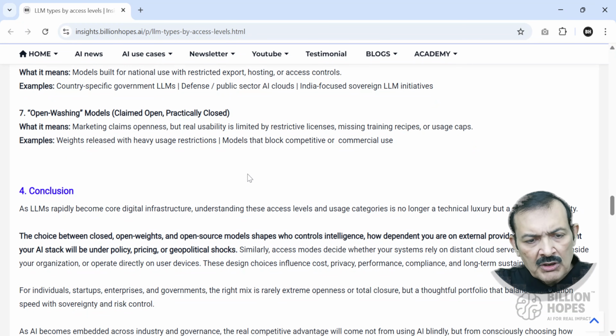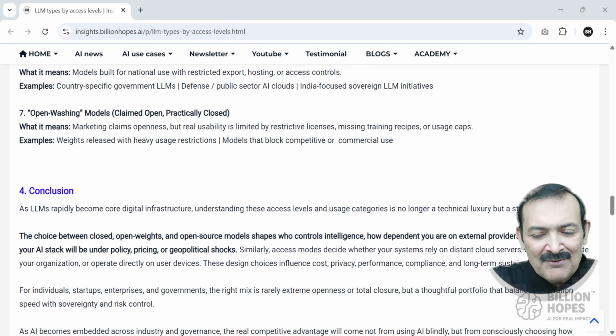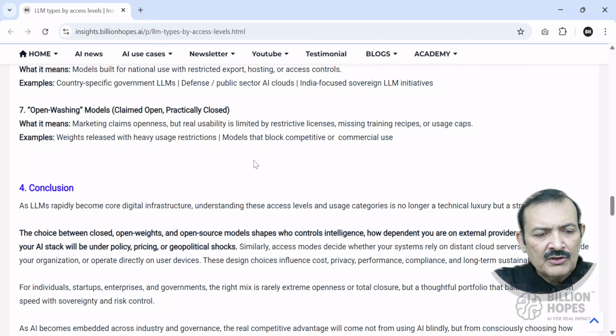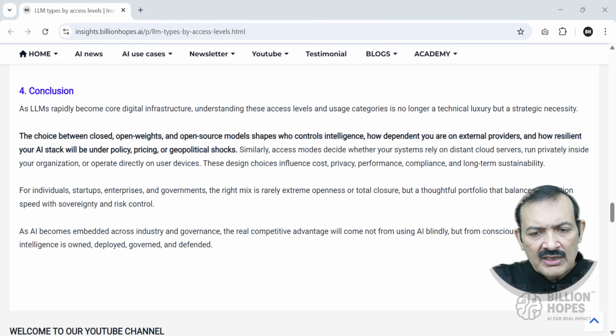And open washing models. So they claim it is open, just like we have green washing. Similarly, you have AI washing. Similarly, you have open washing where they claim it is open, but practically it is closed and there are a lot of restrictions. So the conclusion here broadly is these are the different kinds of models available.